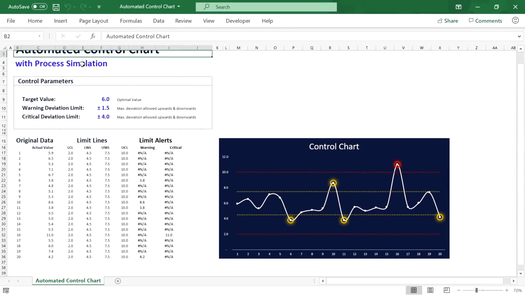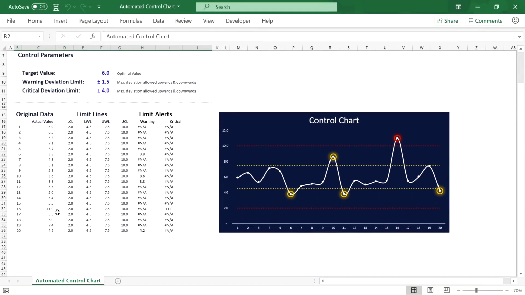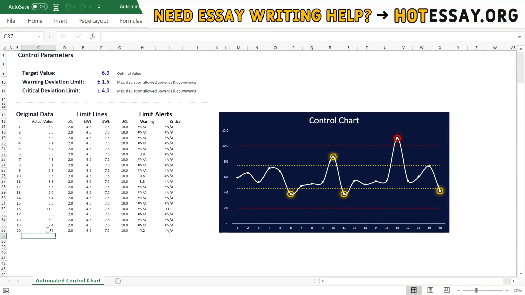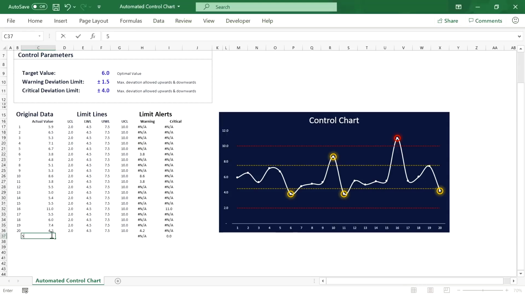Yeah, now the chart itself is awesome. I guess we all agree on that, but it has one big issue. If we add new data points down here, most of the other values in our data range don't adjust. And also, our chart doesn't display this new data point because it references a fixed range of data.